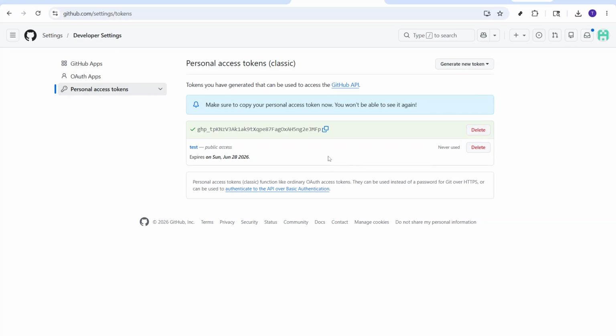That wraps up our session on creating a personal access token on GitHub. With these steps, you've enhanced your security and operational efficiency within your development environment.